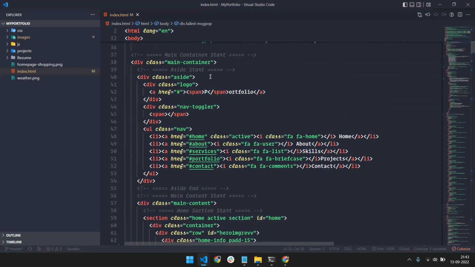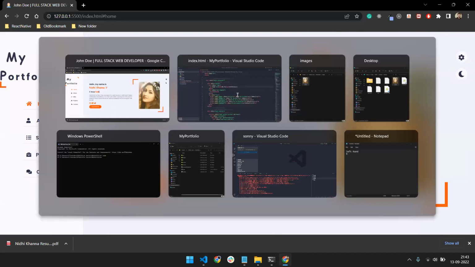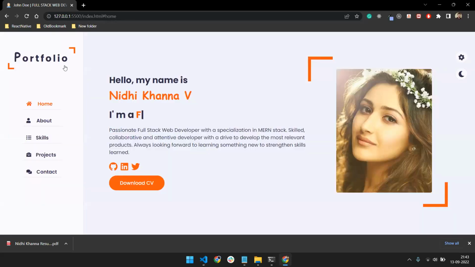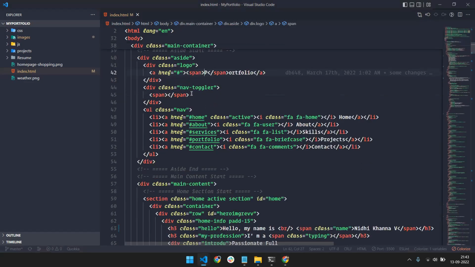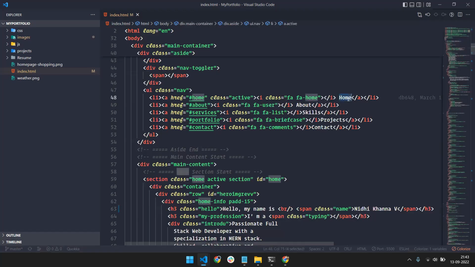Now coming to the main thing. Where you can see portfolio, I'm going to write my portfolio. If you want to edit something else, or add a name, you can also add that. After that, there are some buttons like home, about, skills. If you want to add or change something, you can change that also.